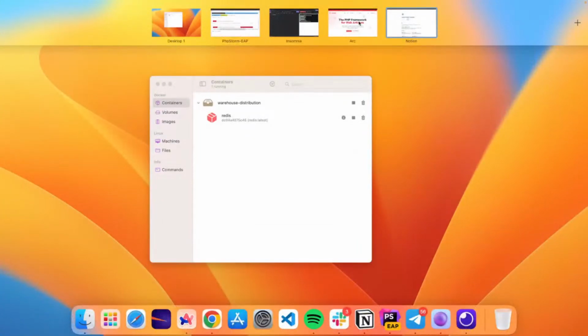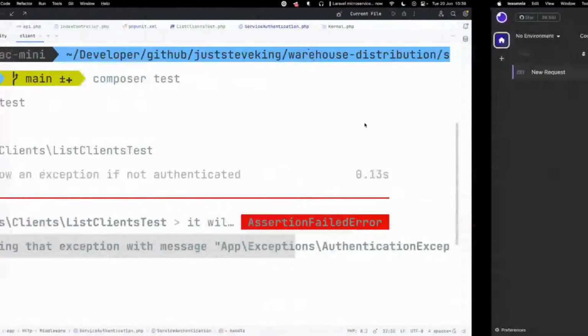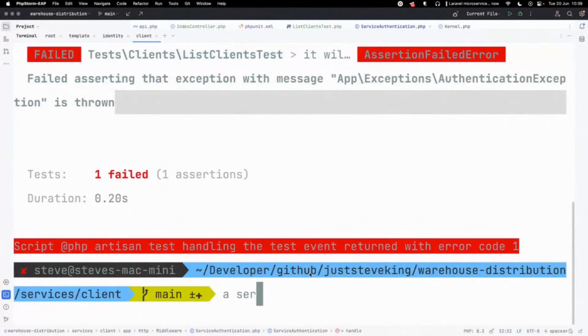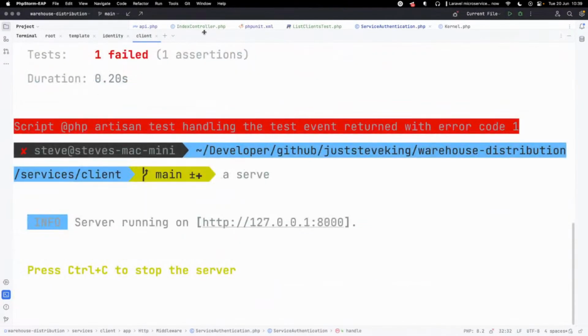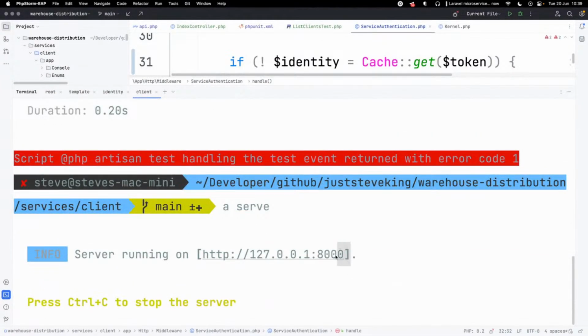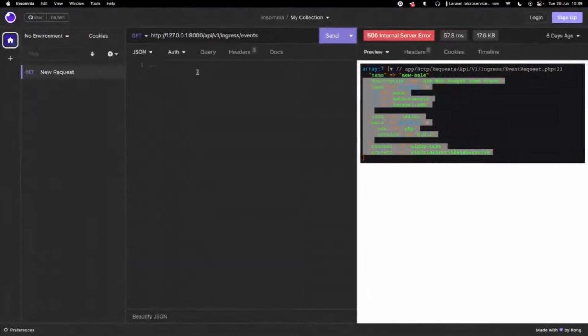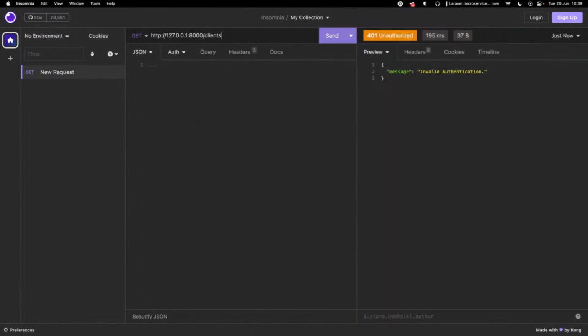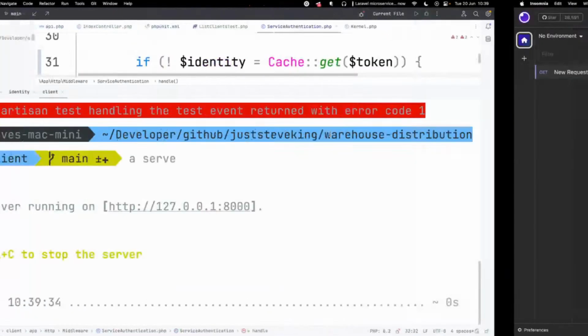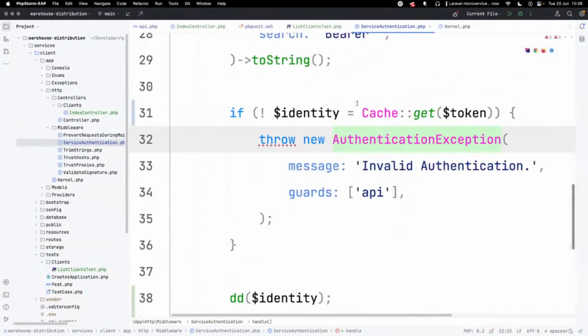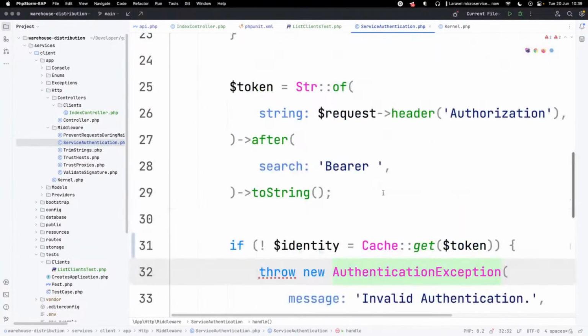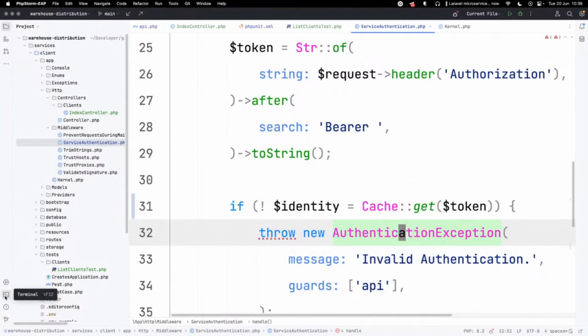Let's make sure our windows are organized. Yeah, Insomnia there, code there. We are good. So let's just go a serve. Let's get that running. Here is that. Let's make sure we are going to the right place. And then we are going to just go straight to clients. Invalid authentication. Fantastic. So at this point, we are failing, which is expected.